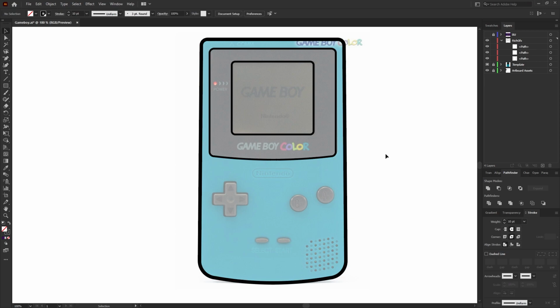With the overall shape now complete, using the same methods, we can now start creating the paths for the D-pad, the four buttons, and obviously the power light.